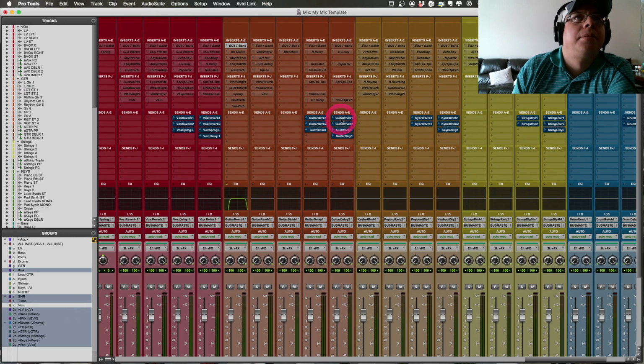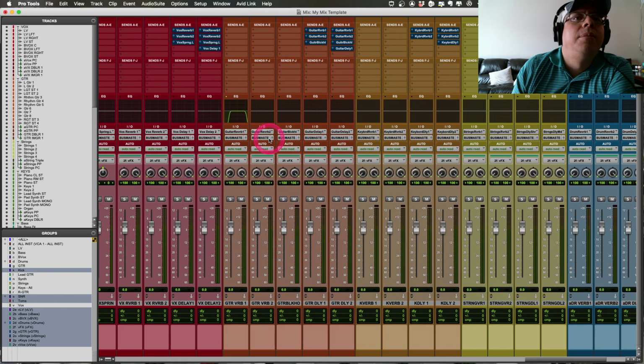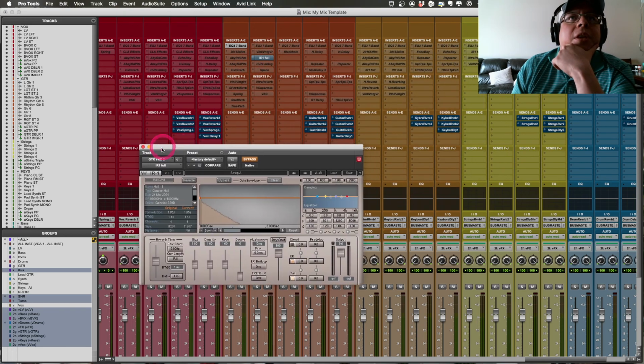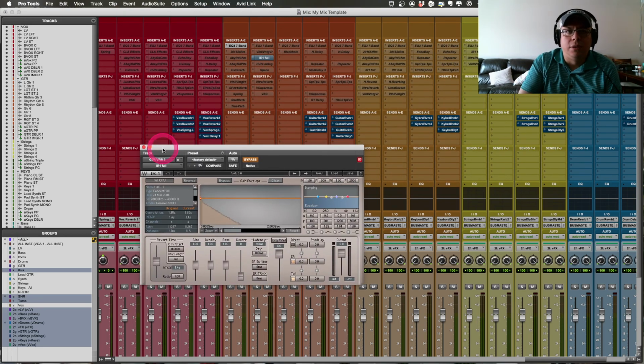So one thing I want to point out here is in reverb, the second reverb bus for the guitar. This definitely gets used. Not on every mix, but on a number of mixes. There's a quality to convolution reverb that I like.